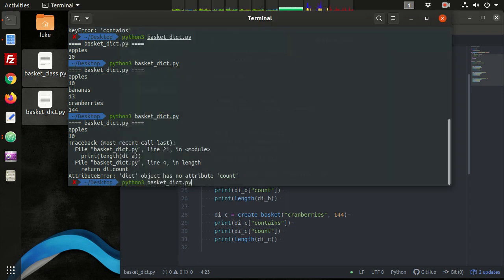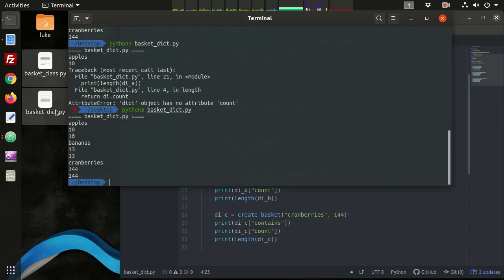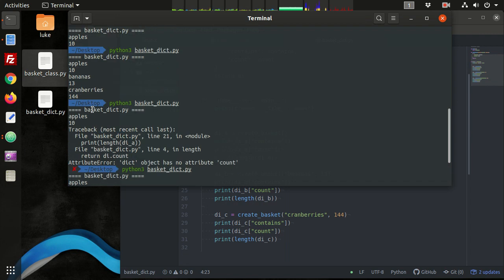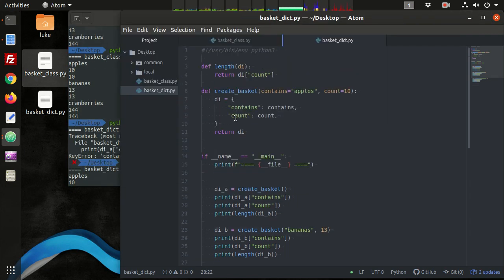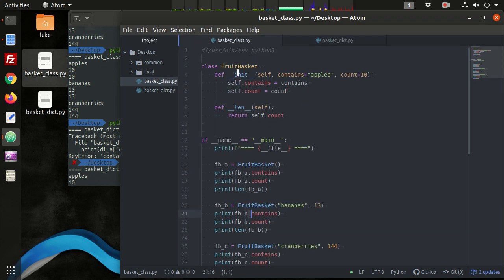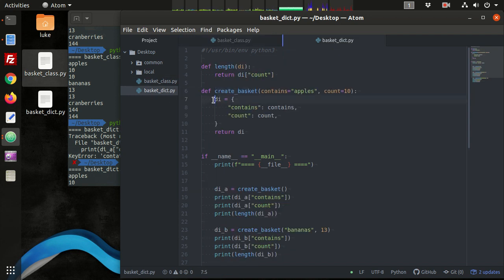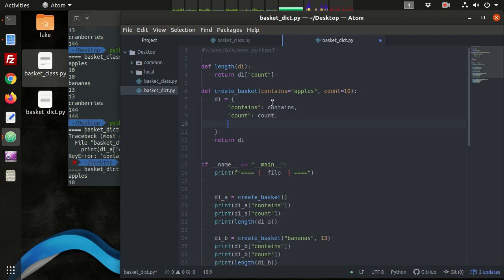All right, so we run this. Okay, and so this is the same output that we had up here for the class version, so that's kind of nice. One thing that's not nice about this, though, is we have two separate functions here, whereas in the class, everything is tied into this one fruit basket class. So one thing we can do is add to this dictionary. I can add functions into the dictionary.